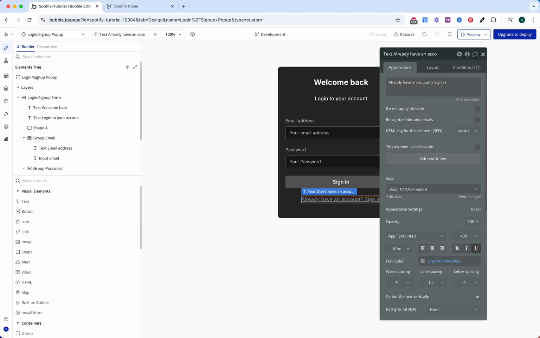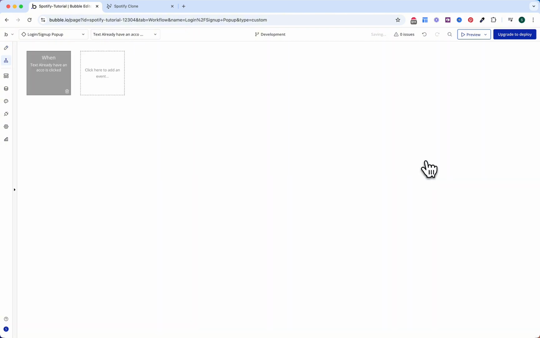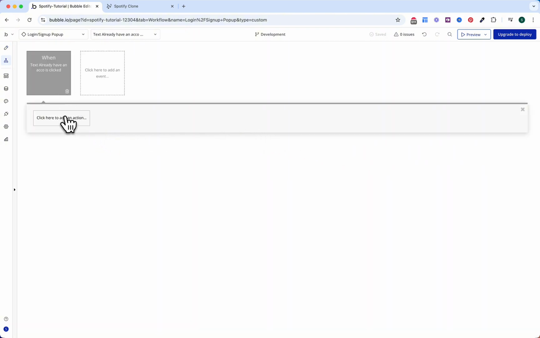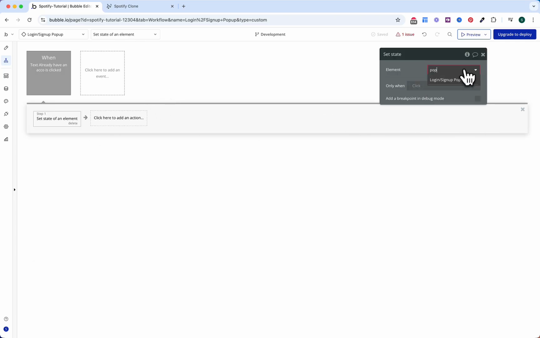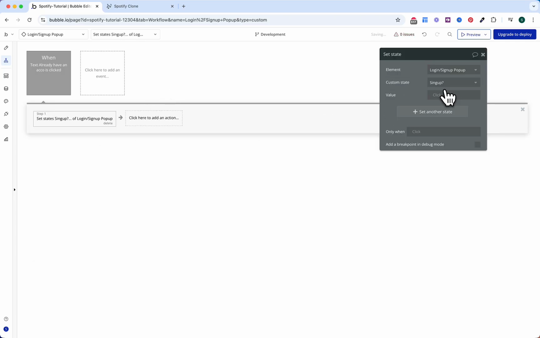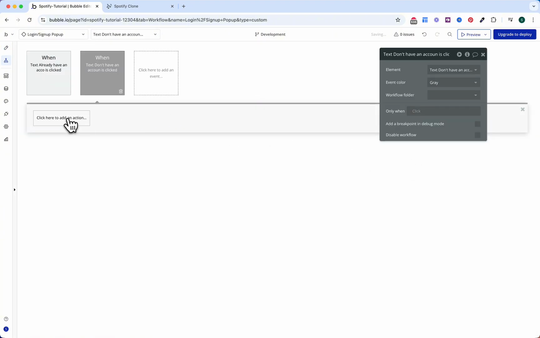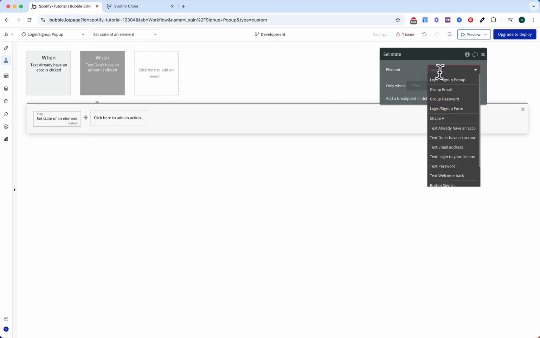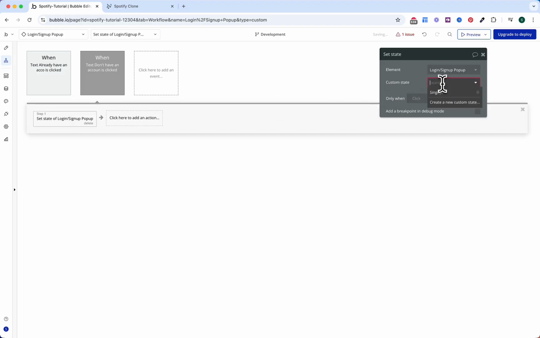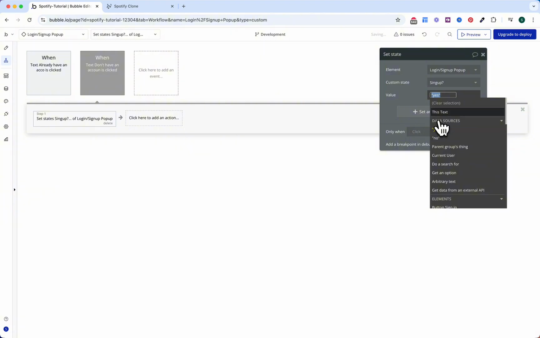Now in order to alternate between those states, we'll need to add a workflow. So when we click on this text, it will set the state of the pop-up to be sign up equals no. So now I'll add a workflow to the second text that we have, and it will just set the state to the opposite state. So the login or sign up pop-up state, sign up equals yes.